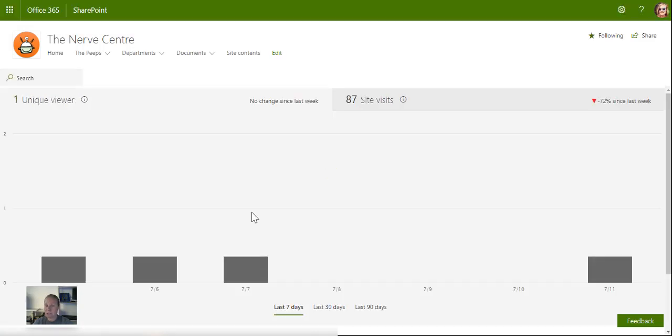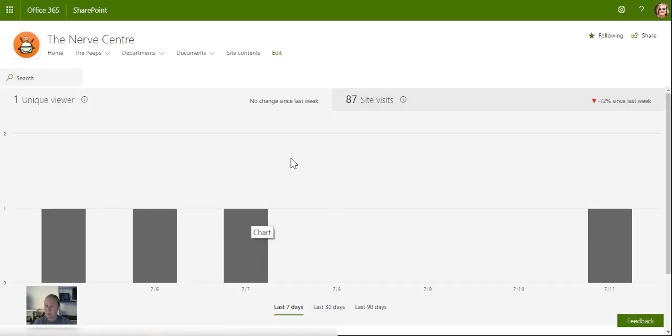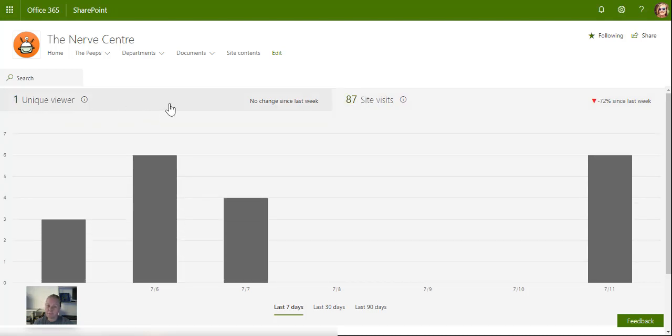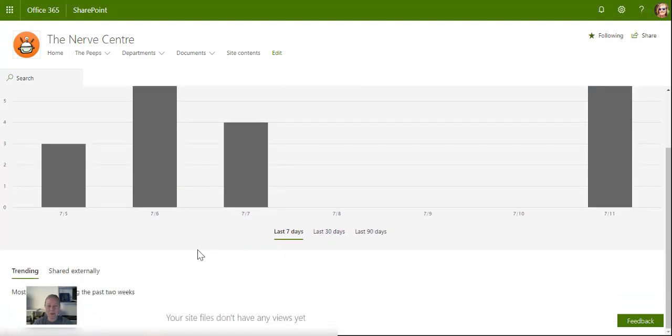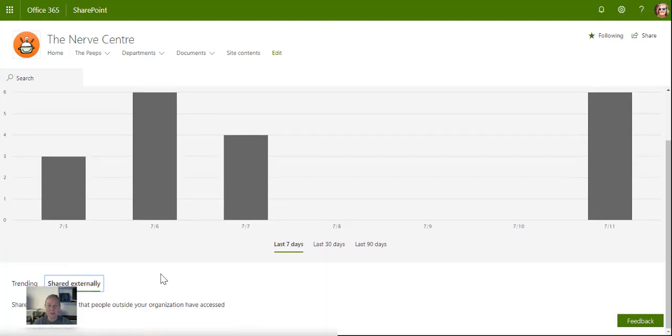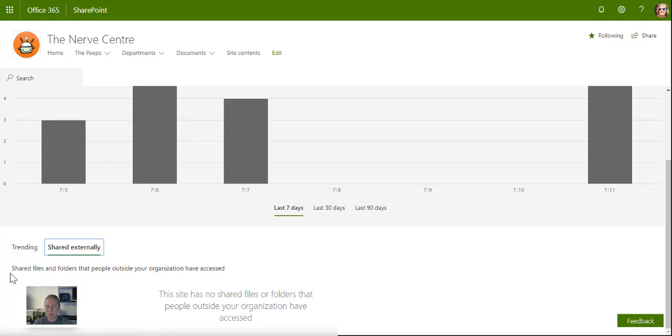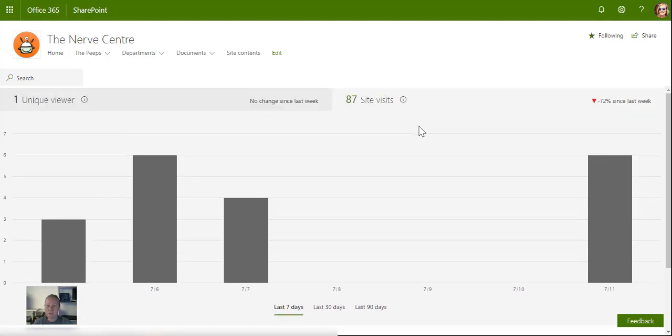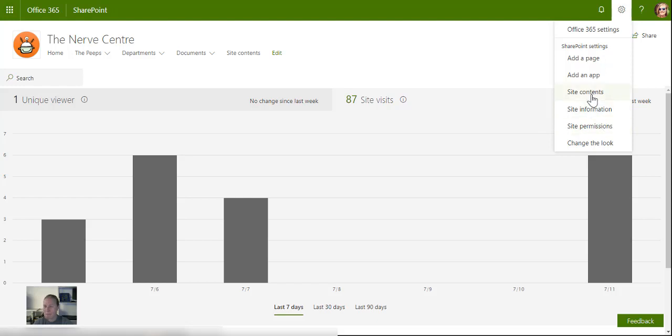So let's just take a look at the site usage as well and see. I cannot think that there'll be much yet, seeing as I don't have a lot of people in my company, but I've had 87 visits already. One unique viewer. I'm not surprised. So there it shows me as well as who's been visiting it, and it also shows if your site has been shared externally. So that's a cool thing to be aware of as well. Now to go back to my site settings, oh, and it's 72% down since last week. I'm such a bad employee.